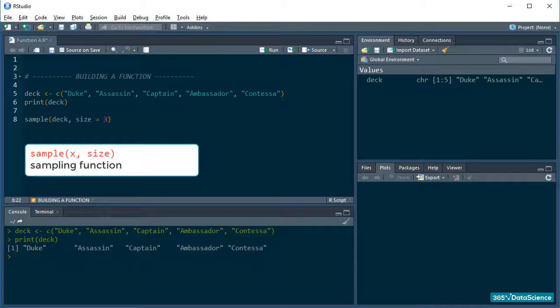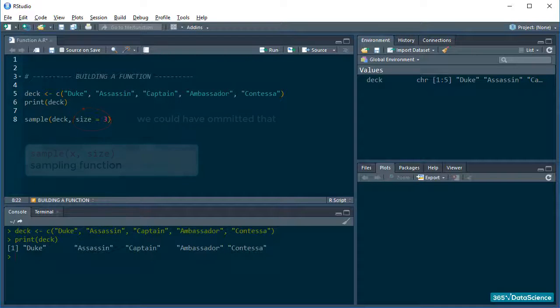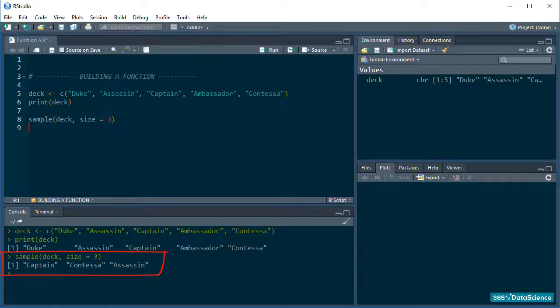From what we have learned about functions so far, you know that you can omit the name of the size argument if you want, and as long as you place your value where R has ordered the argument in the function, you will be okay. Okay, let's run that. Great, we got 3 different characters.